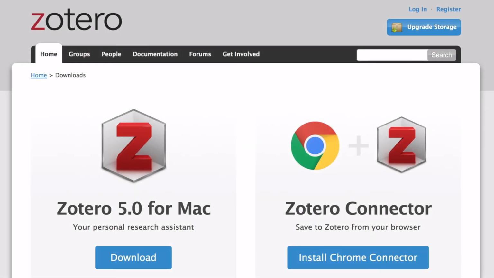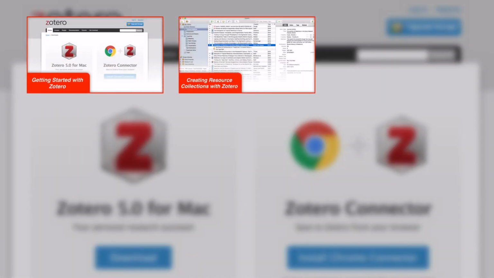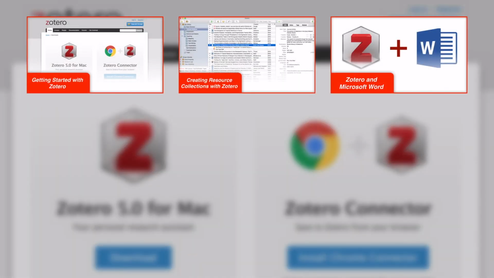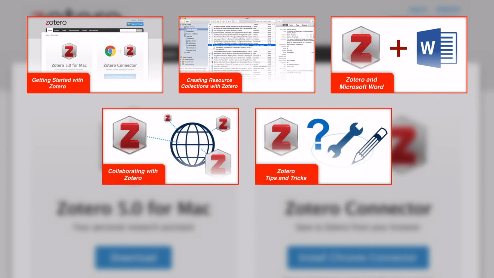As you can see, Zotero is loaded with features to make research easier and more accurate. These videos will help you explore and make the most of Zotero's functionality to support your academic needs.